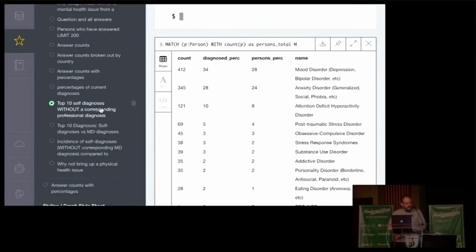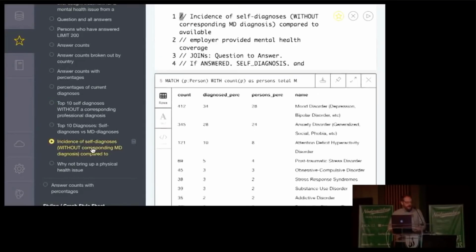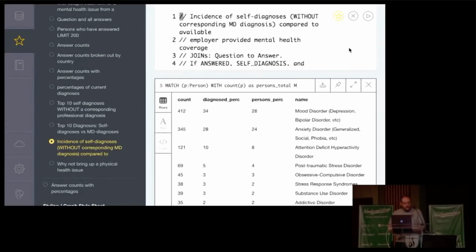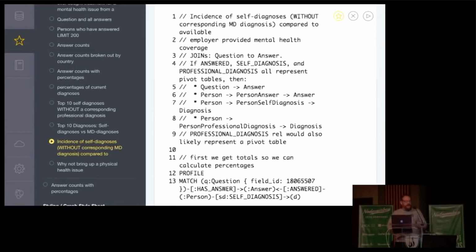Now, that's all very fine and dandy and interesting, but here's a more complex thing, and I think it'll show you how powerful some of these things can get. This is the incidence of self-diagnoses without a corresponding diagnosis by a medical professional, compared to whether or not that person's employer has provided mental health coverage. So how can I answer that question?